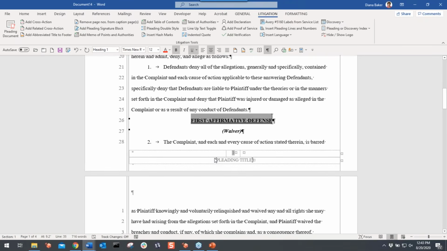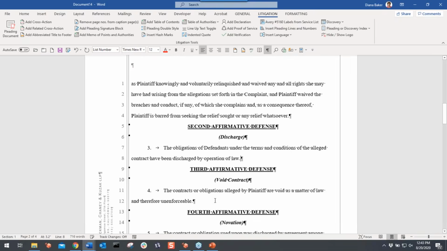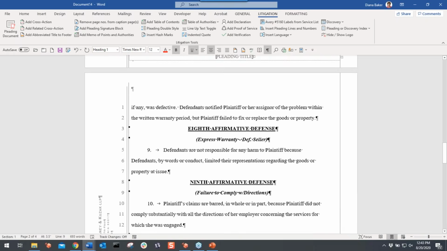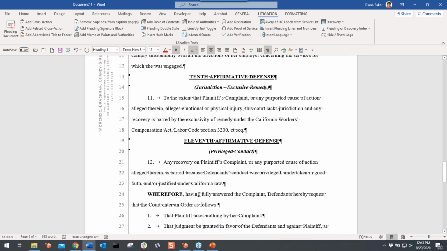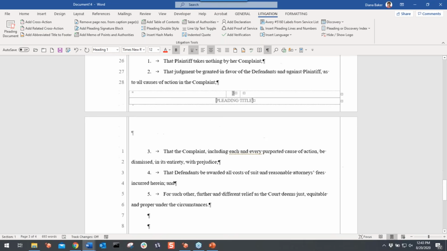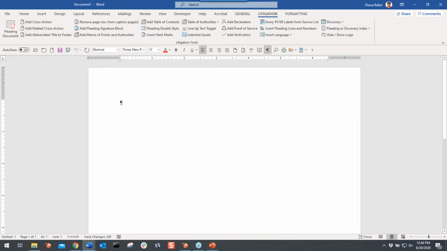And you can see that my affirmative defenses is actually a heading style, and it is automatically numbered. So if I happen to delete one, if I need to delete one, they will renumber. So again, we've got a bunch of boilerplate affirmative defenses that can be customized for the language that a particular client uses. So just a super quick way to deal with affirmative defenses. All right. Told you it would be quick. I'm not going to save that.